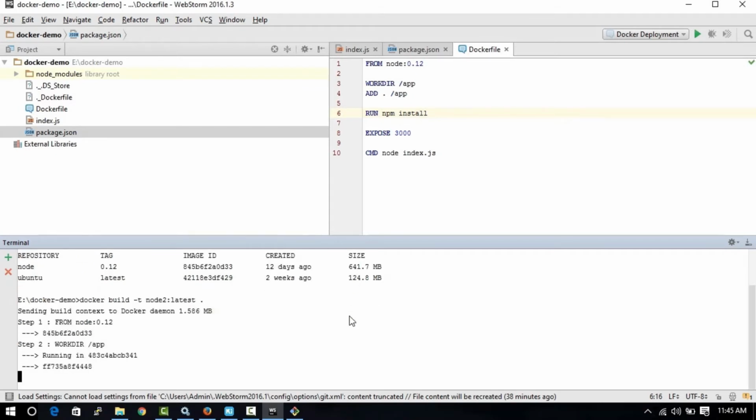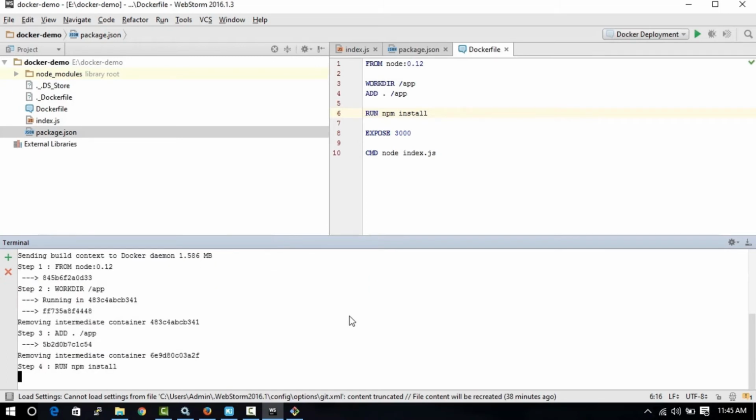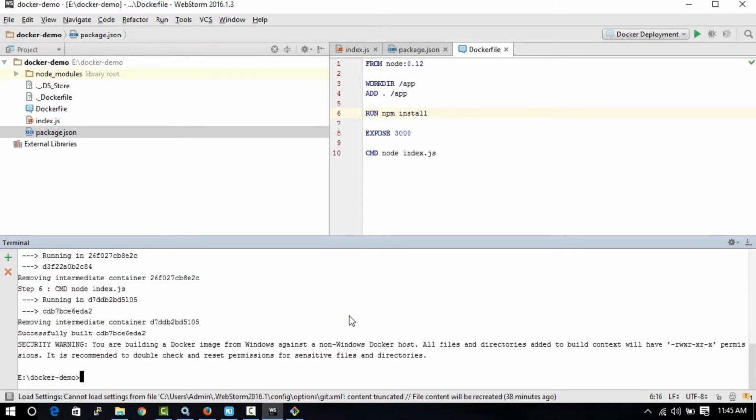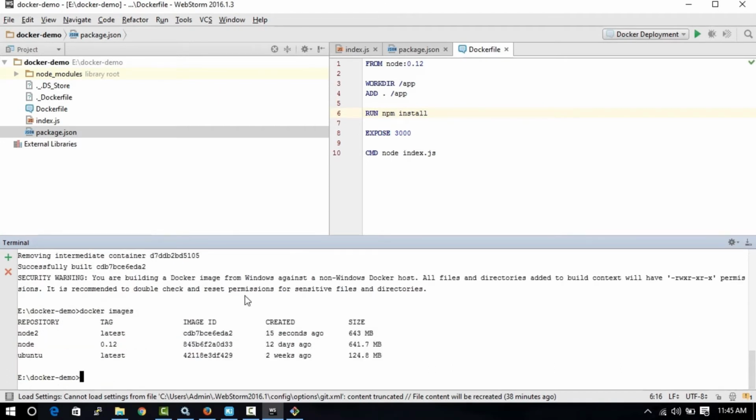And if you do that, you'll see that it's going to run through these steps for each of the commands listed in your Dockerfile. Now, one of the things that it does after it succeeds on each step is it actually creates a snapshot, if you will, of that state of your image. So now if I do the same docker images command, I can see that now I have a node2 image with the tag of latest.